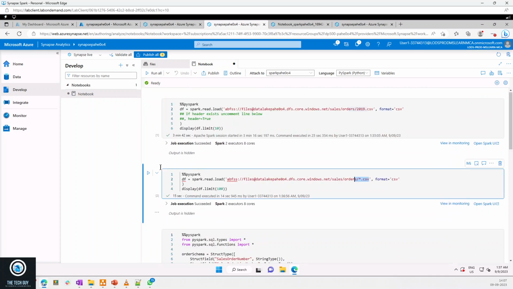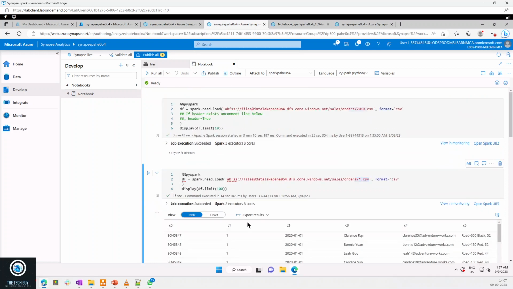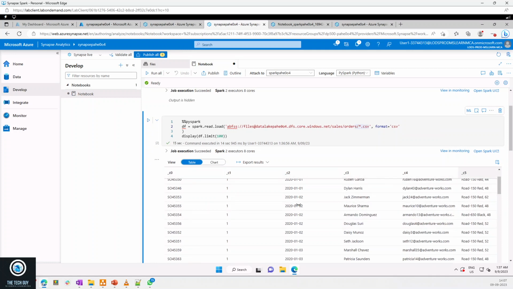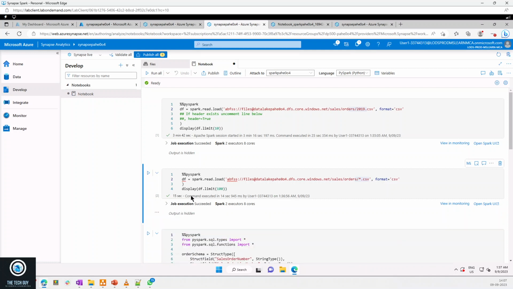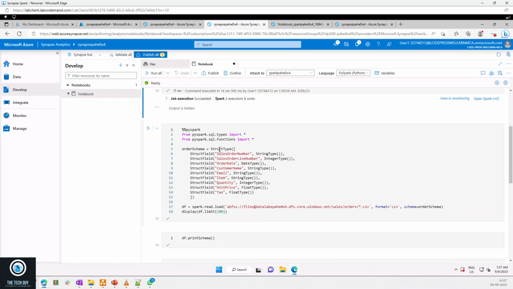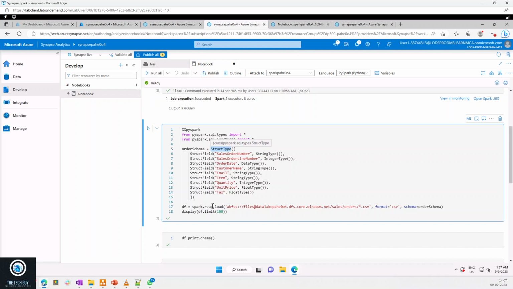Now, if you noticed, it doesn't have a schema, correct? It doesn't have a schema. So you don't really know what this means. So what we can do is define a schema. You can use struct type to define a schema. Again, I'm using PySpark, and what I'm doing is struct type. My struct fields are sales order number, line number, etc. I'm creating a schema which is order schema. This is my schema that I'm creating using struct type.